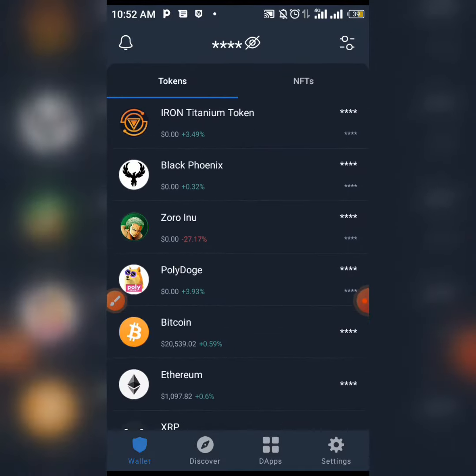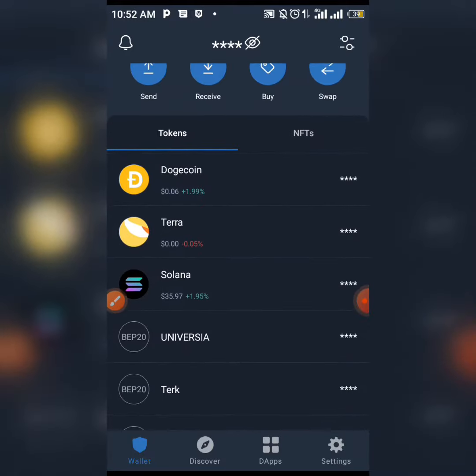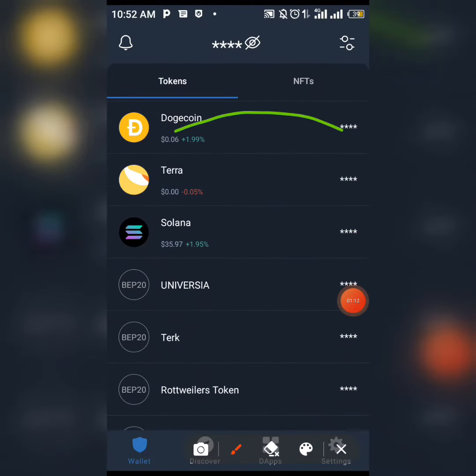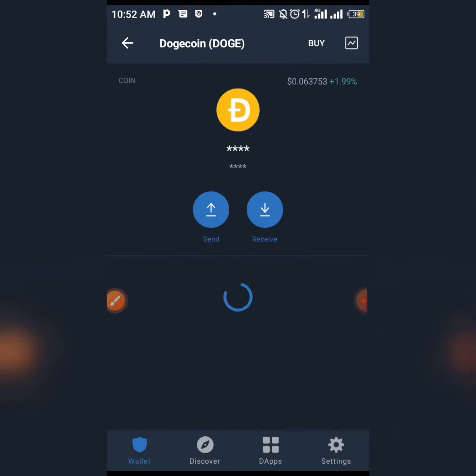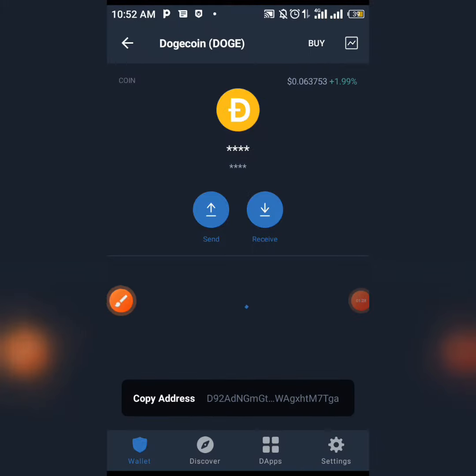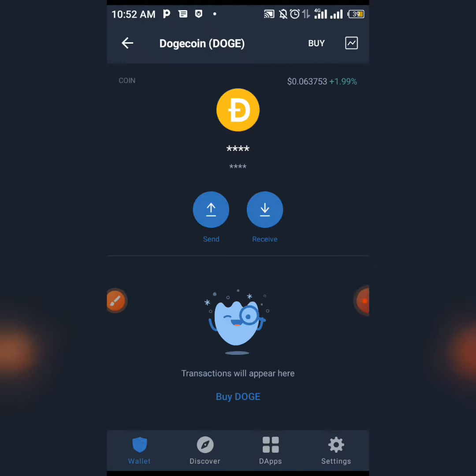Now this is our Dogecoin over here. Now you click on Doge. Now all you have to do is to copy the address of this Doge just by clicking on this logo, which is over here. When you click on the logo, the address has been copied. As you can see here, it is already copied.